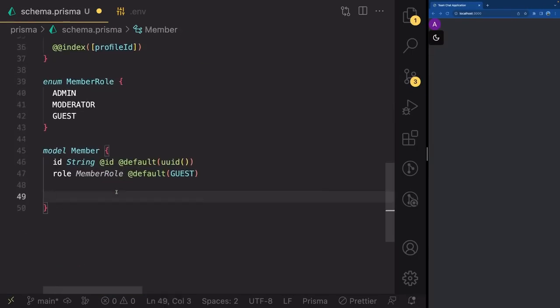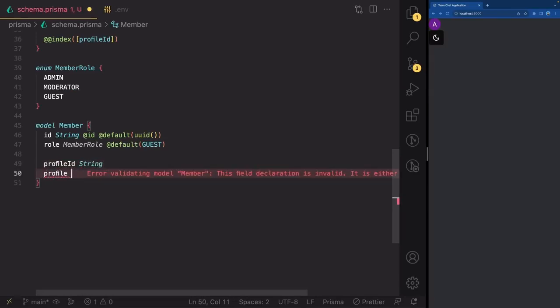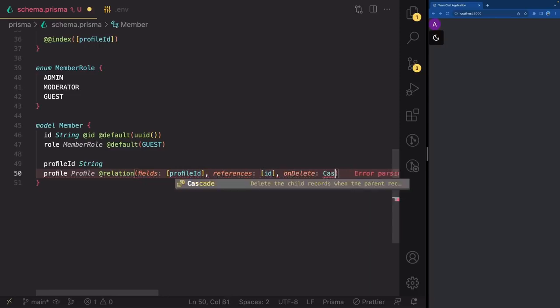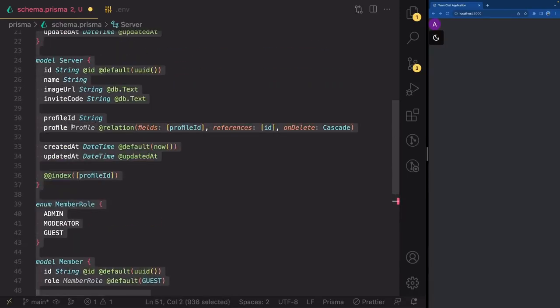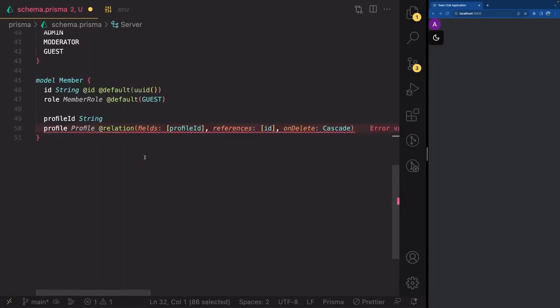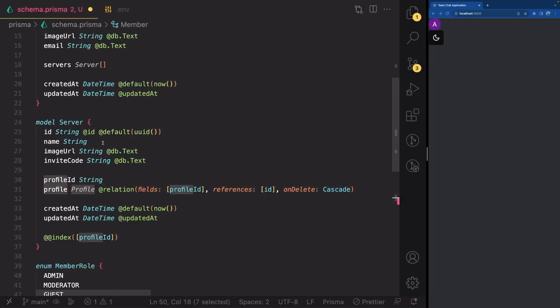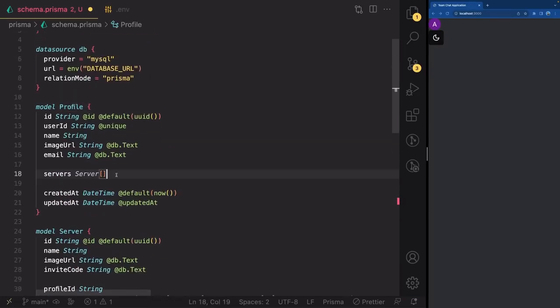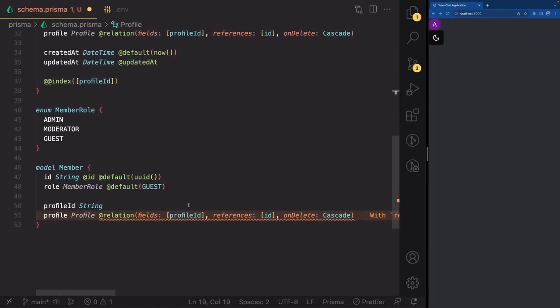So we're going to have to do the same thing. So let's write profileId String, and let's write profile Profile again @relation fields like this, profileId, references, id, and onDelete Cascade like this. Now let's go back. So it needs to be exactly the same as this one in the server, right? So the error we are getting is that we have a relation from member to profile, but we don't have a relation from profile to members. So let's add members, Member, and an array like this. And there we go. The error is now gone.